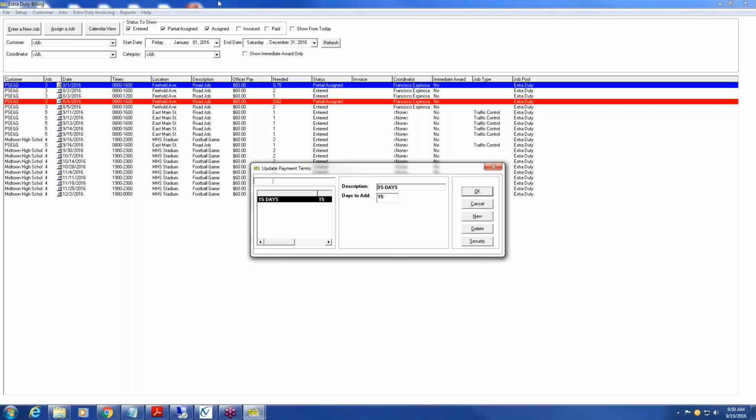Now, I have an example here, which is a 15-day payment term. This is what would appear on the invoice. It's labeled 15 days, and under days to add, we just enter the amount of days, 15 in this case. So the value of setting a payment term is that if we need to run reports or track old unpaid invoices, it will tell us how old they are based on these payment terms.